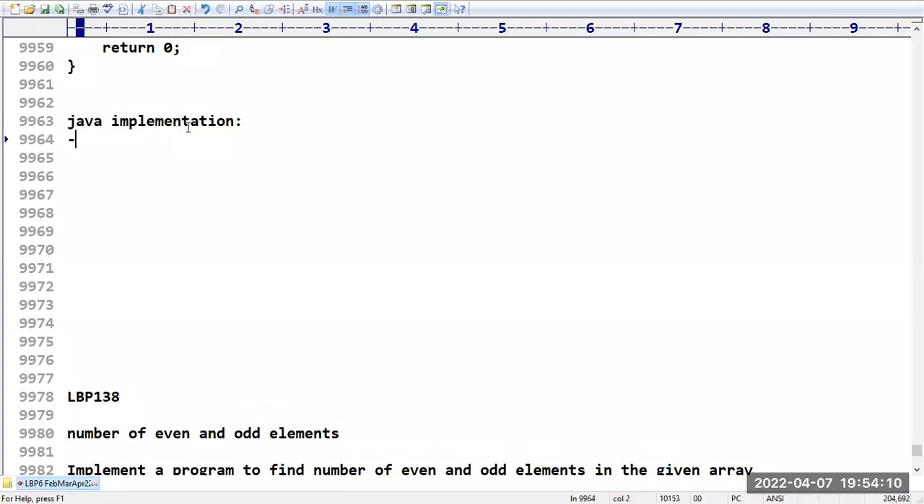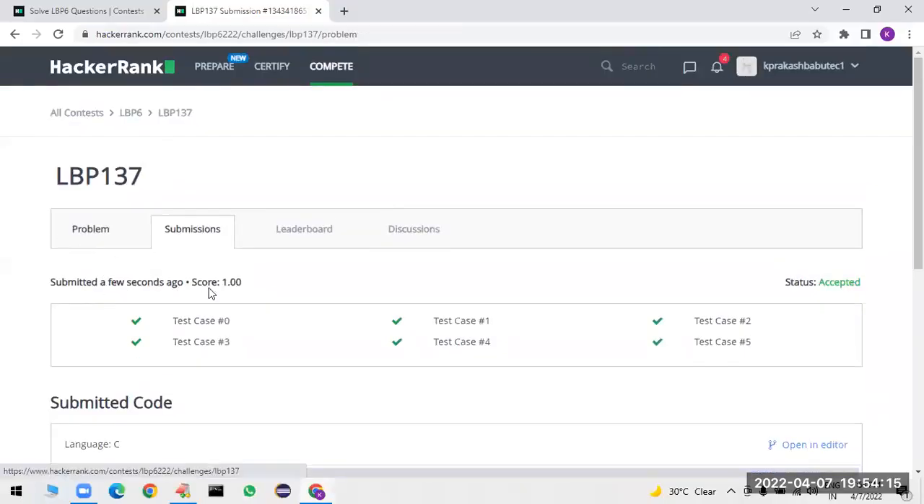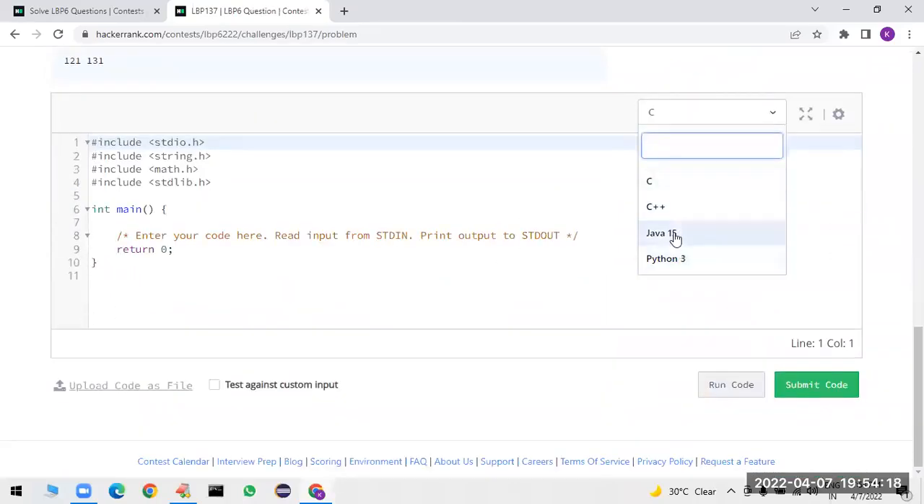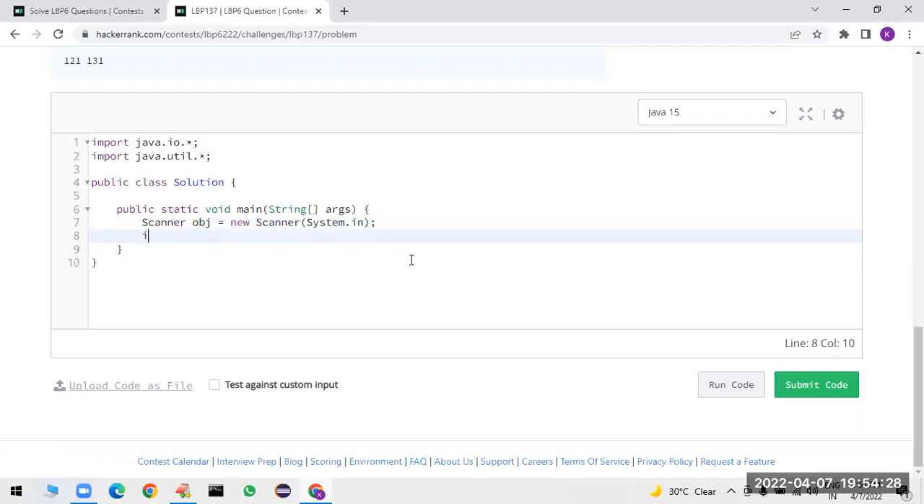How can you solve this problem by using Java? So I am taking Scanner obj is equal to new Scanner of System.in. Then integer n is equal to obj.nextInt. Then the integer i variable is required. Integer array a is equal to new int of n. Now what is our next requirement? We have to read these array values, right?